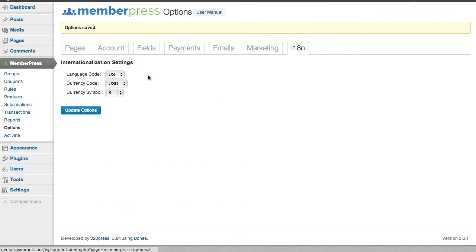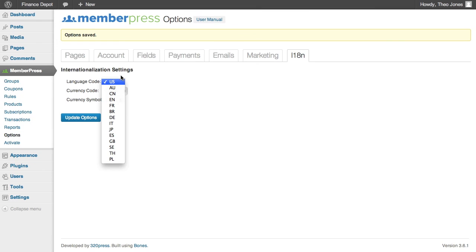So finally, and this is probably the easiest here, is the internationalization settings. You can specify a country that your transactions will be set in. You can set your currency, and you can set your currency symbol to whatever you need in order to process credit cards in your locale. We're adding new locales every day, so don't be alarmed if you don't find your locale on this list. Just contact support and we can add it as we go.